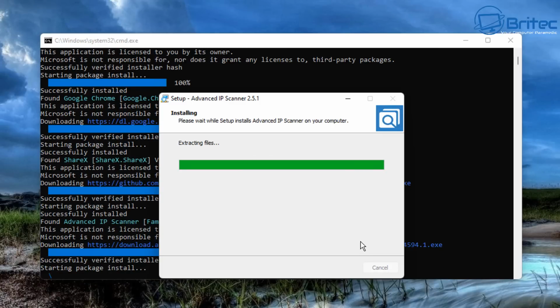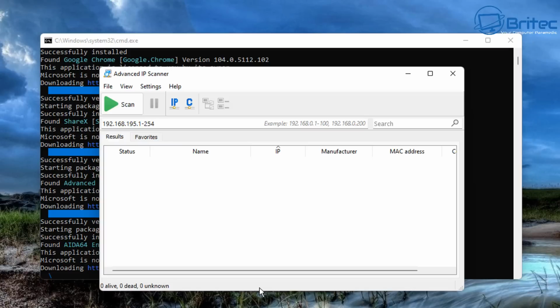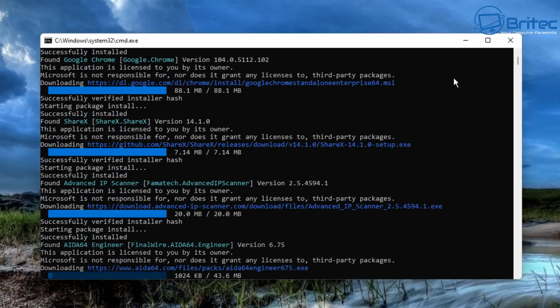So it's a really essential bit of kit that just saves you a lot of time and hassle of having to go off and download all of these. And again, you can update these as well. It keeps all these applications updated with some simple commands.